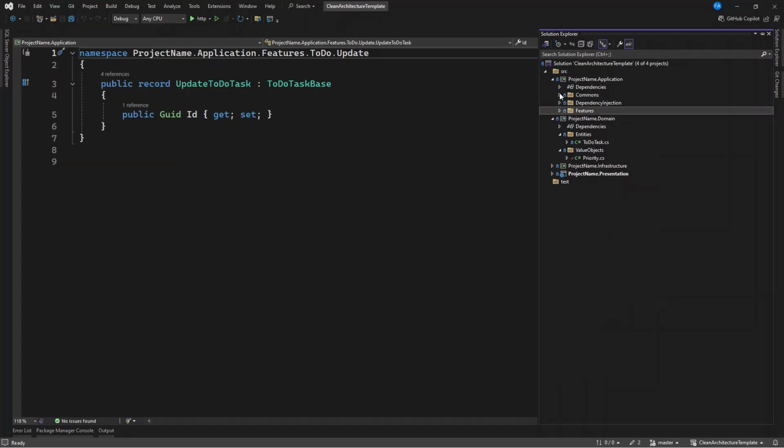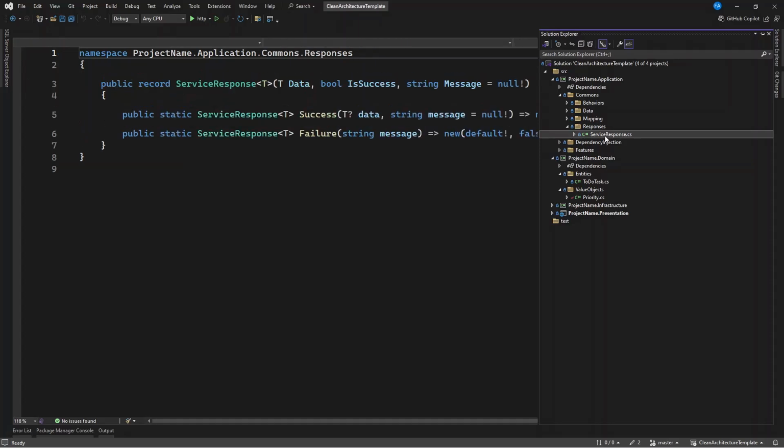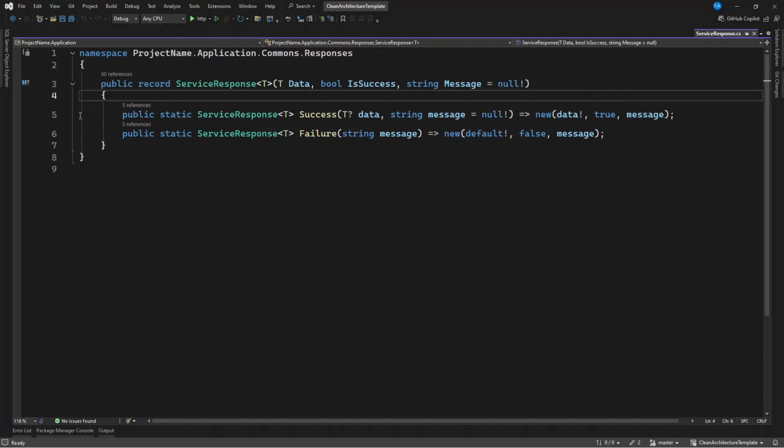Now, in common, you can see from here we have behavior, data mapping, responses. Now, with the responses, I made this generic so it can work with T model. It could be a single model, it could be a list of T. And if this is feasible, it's going to cater for that. So you see from here that you can specify a general one.